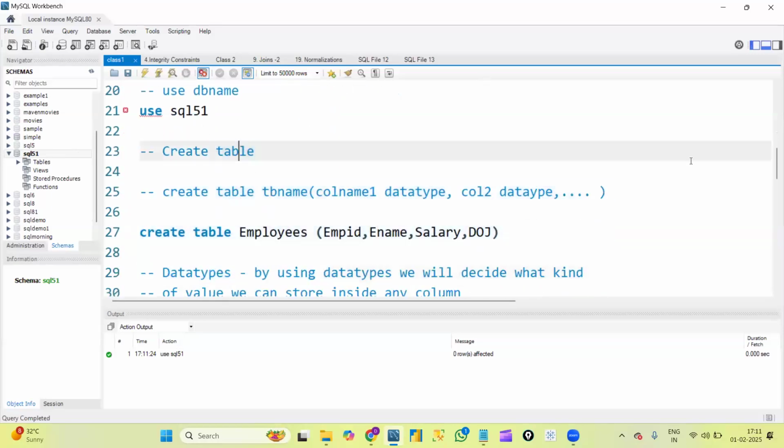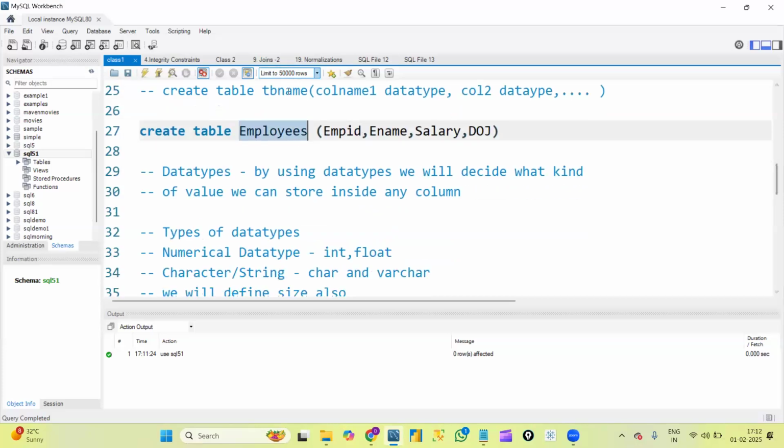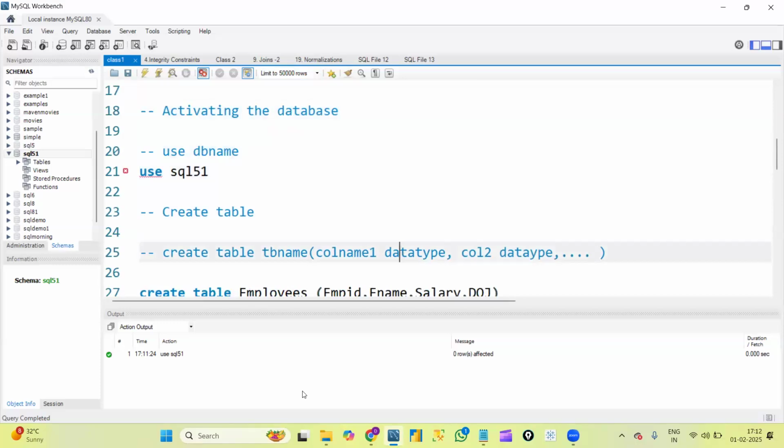Next, creating the table. Basically, first we create a database. Inside the database, we create tables. So to create the table, this is our syntax. We need to mention CREATE TABLE name, and after that within brackets we mention column names like this: employee ID, employee name, salary, date of joining, the columns which I wanted to store inside the employees table. But whenever we are creating a table, for every column name we need to define the data type as well.